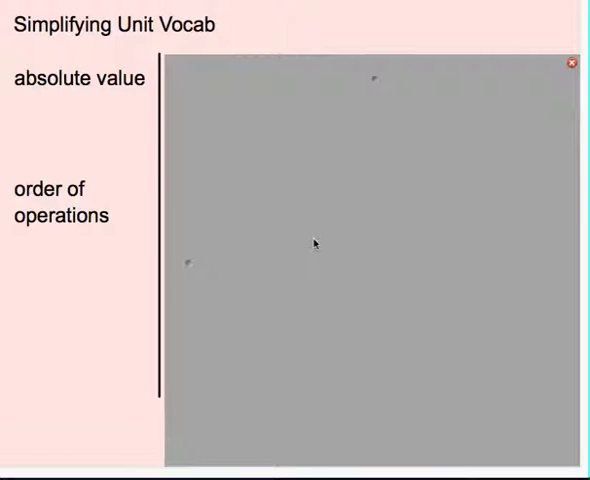So if you're in Notability, just go ahead and start a vocab sheet, title it Simplifying Unit Vocab, and then you will file that under your vocab folder. If you prefer paper and pencil, just leave the first maybe 2 pages for vocab, and then you can start the notes after that. So absolute value, remember, is distance from 0 on a number line.